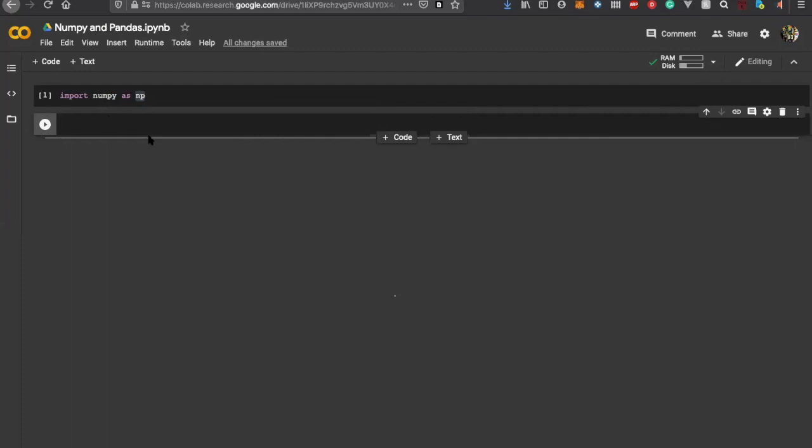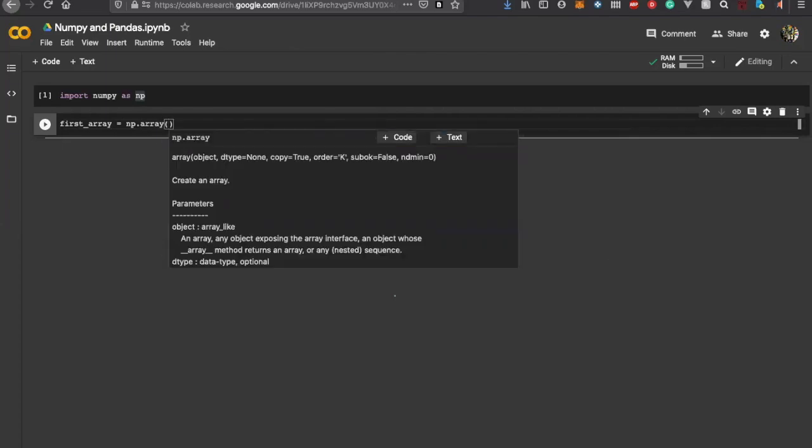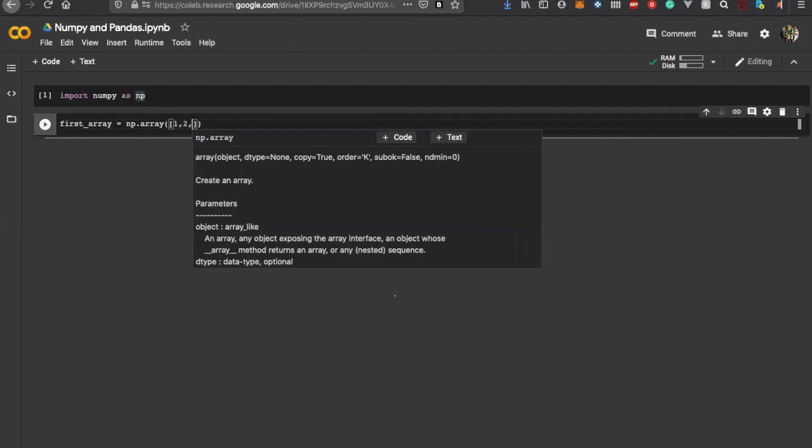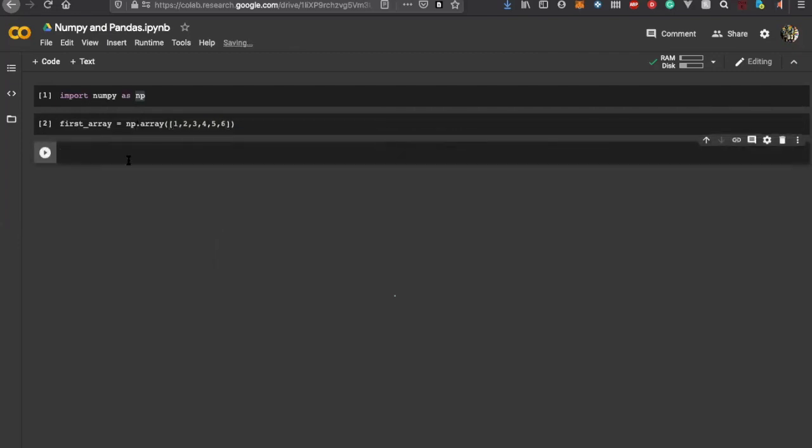So our first array, np dot numpy.array, and basically you can put 1, 2, 3, 4, 5, 6, 7, 8, 9, 10, whatever you wish to. So your first array is created.